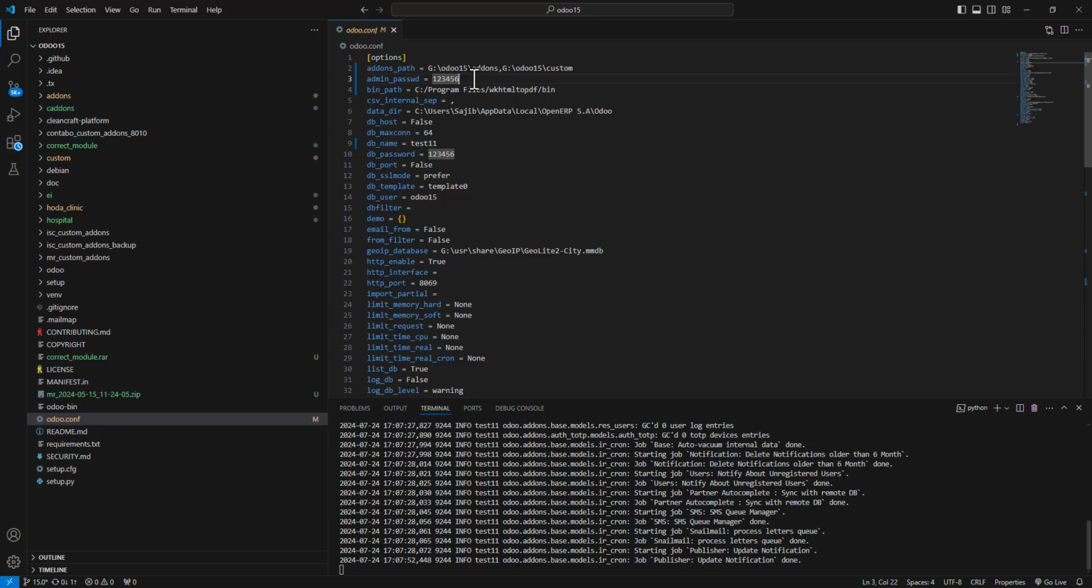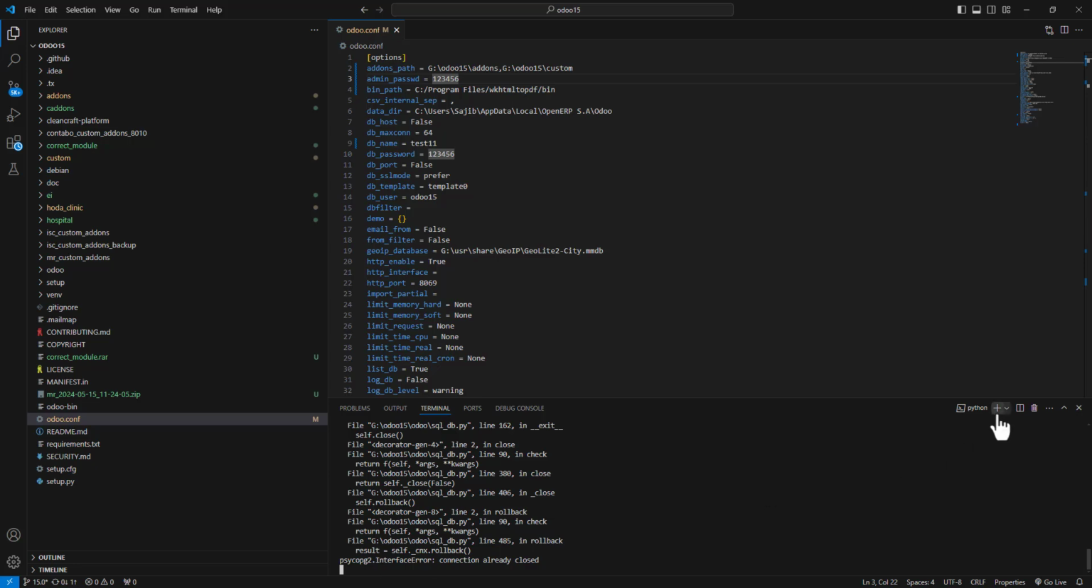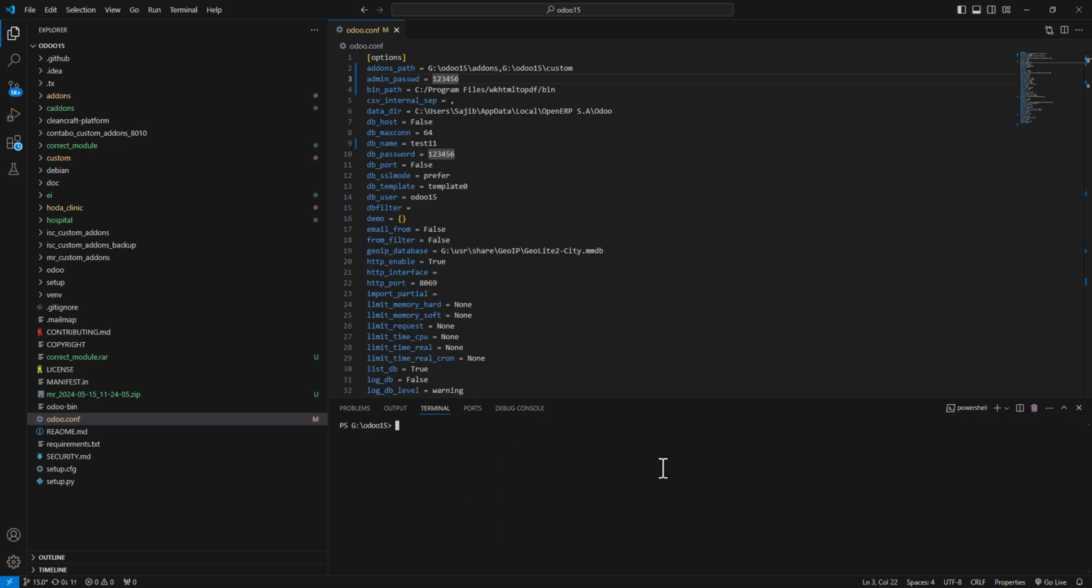So when you type here anything, you will use the password for the database, master password or admin password. So I set the master password 123456 and save, and you should restart your server, otherwise it is not working.